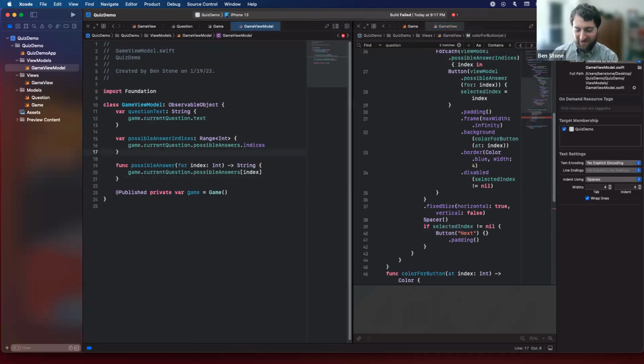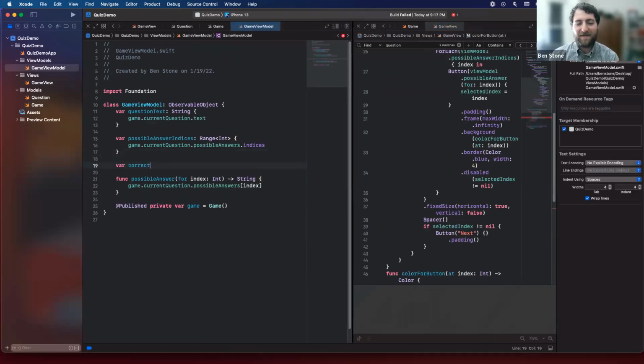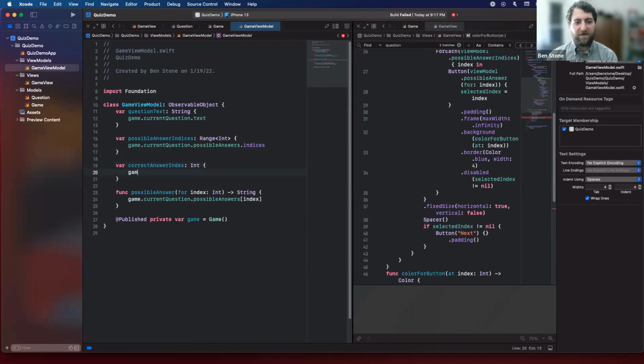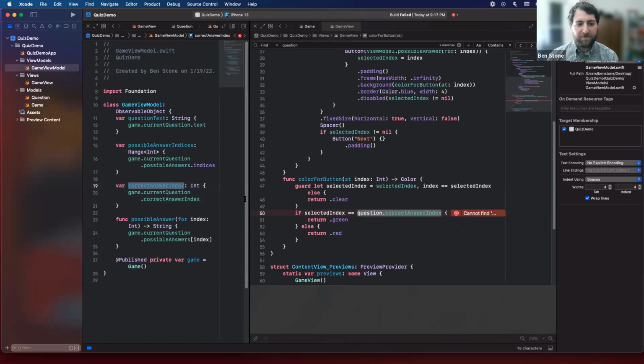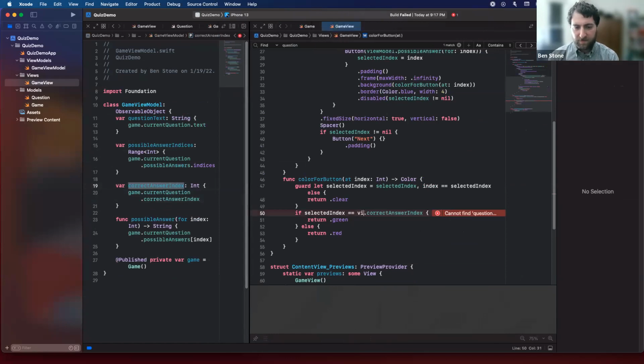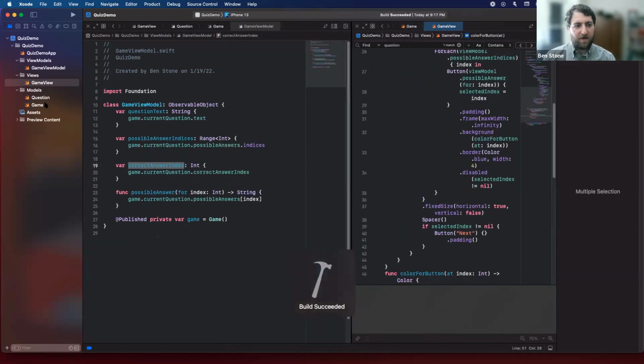All right, so let's go and get the correct answer index. That'll just be an Int here. And let's just get the correct answer index. All right, let's start with that. Okay. View model dot correct answer index. Okay. So far so good. Let me make this a little bit more visible.